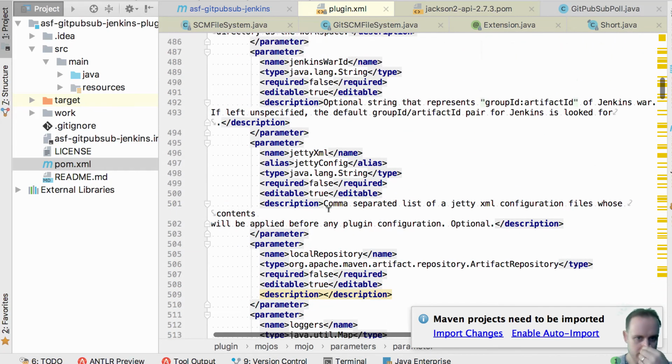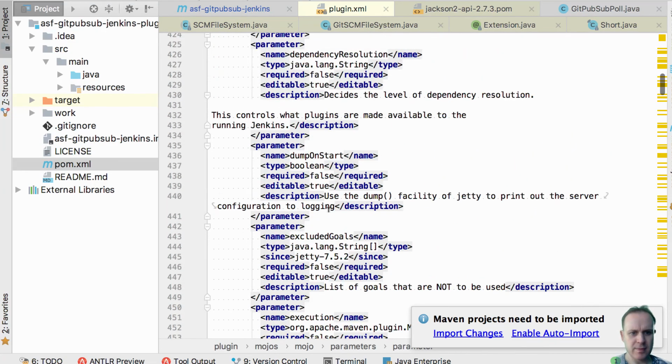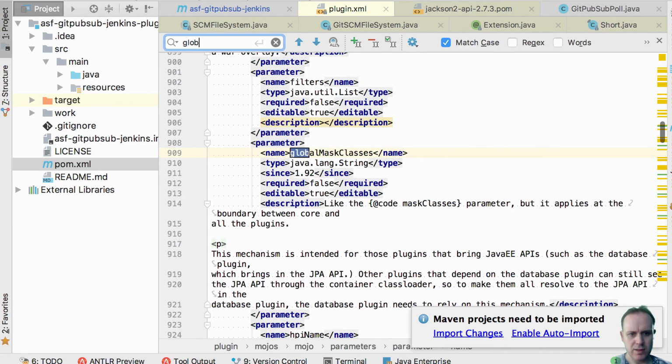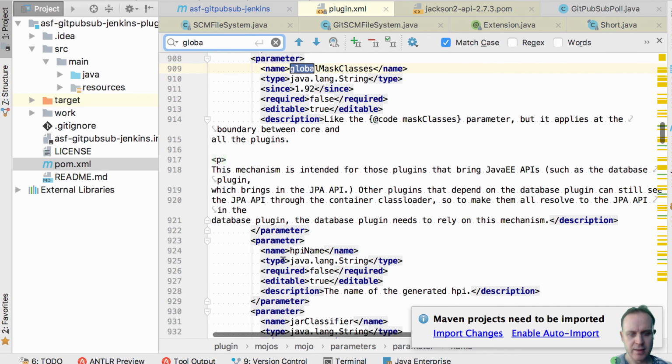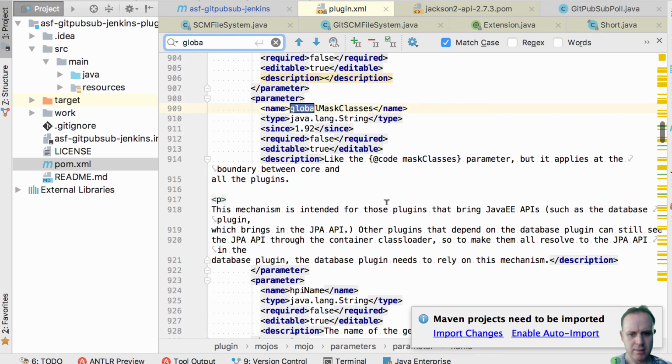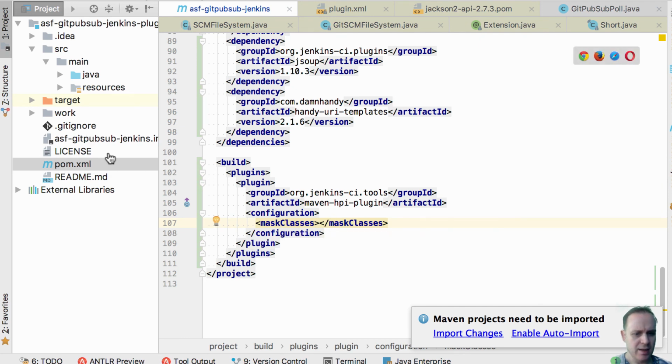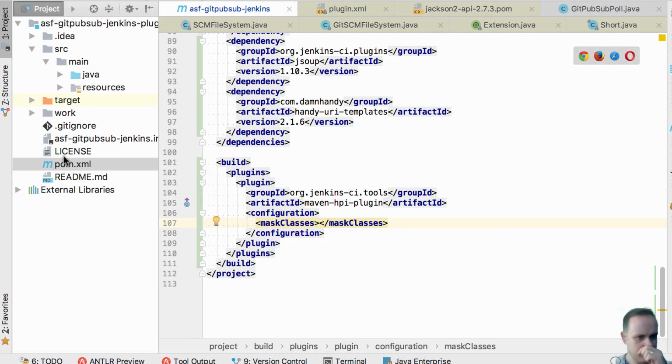And there's another one called global mask classes. Like the mask classes, but it applies at the boundary between core and all the plugins. Not for us. So we just want mask classes. And I'm going to import changes.